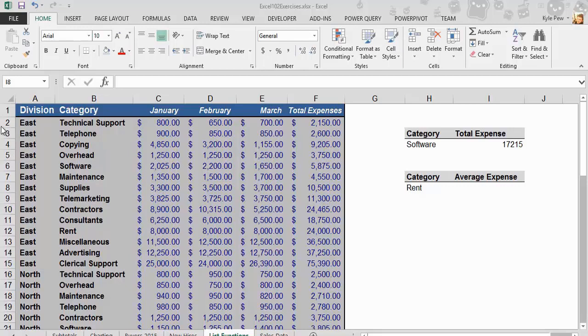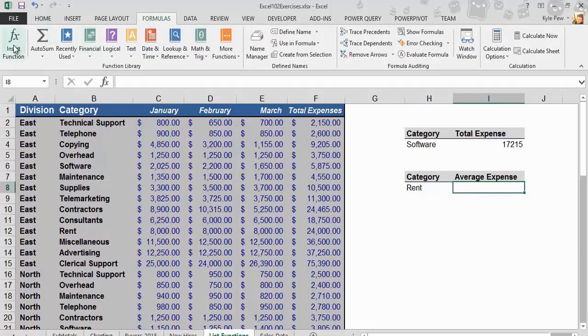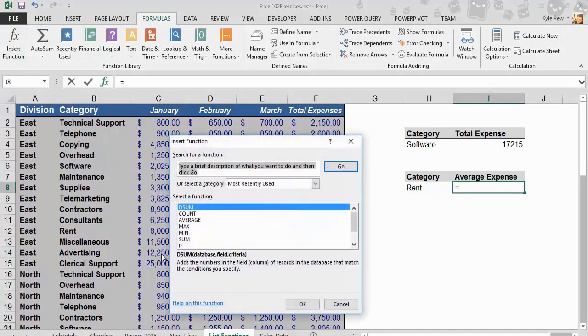So take a look. I've created a little placeholder information here for me to perform this calculation. But now I want to get the average expense. Remember, total expenses here. I want to get the average expense for the category of rent. So I'm going to click over here to I8, and I'm going to create this calculation. So once again, back to formulas, back into insert function, and I want to find the DAVERAGE. Let's spell that the right way. DAVERAGE, I'll hit go. There's my DAVERAGE.